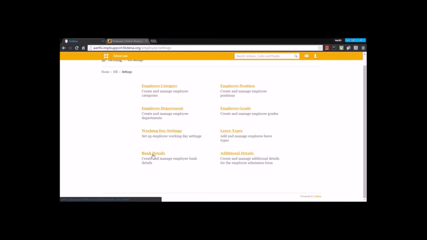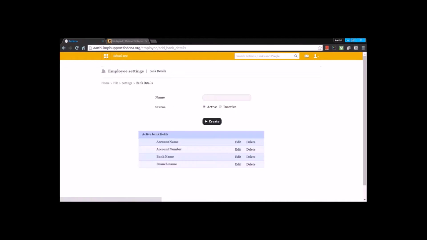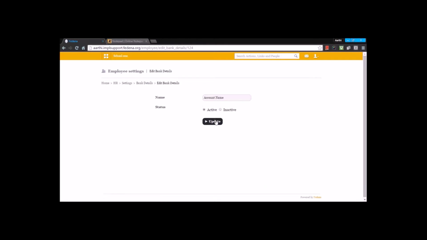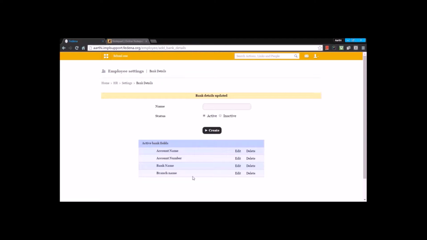There are a few settings like bank settings and additional details. Going to the bank settings, these are the fields that you have to create to get the banking information from the employee. So you're going to create fields like bank account name, account number, bank name, branch name, and so on. So these fields can be created just by entering the name of the field and going for the option create. This is the same thing that I did and you can see the various fields that I've created. These are just an example.